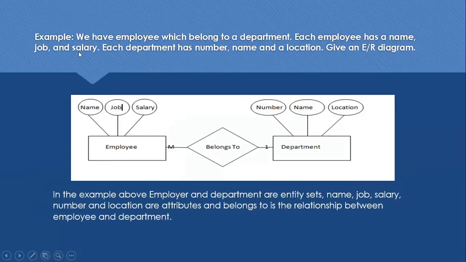Now we need a way to join the employee to the department. In the first line right here, it says employee which belongs to a department. So we could use this keyword, belongs to, to join both of our entity sets. Now here you have a diagram which clearly shows what the entities are, what the attributes are, and what the relationship is, and how to join it. This is a perfect example of what an ER diagram looks like.